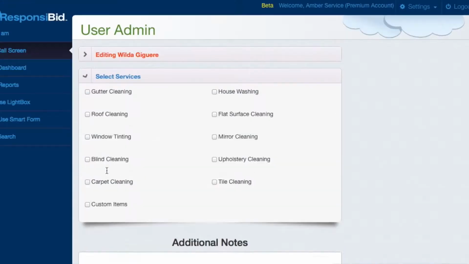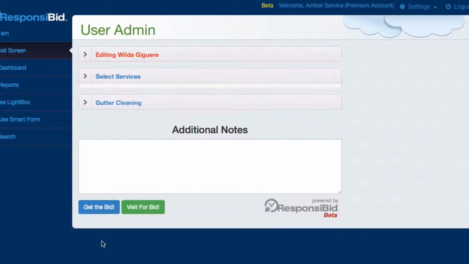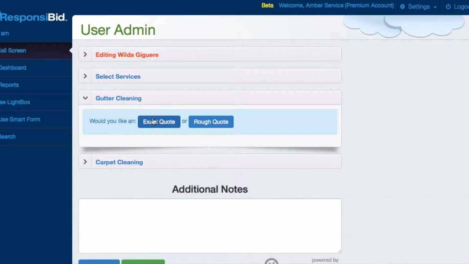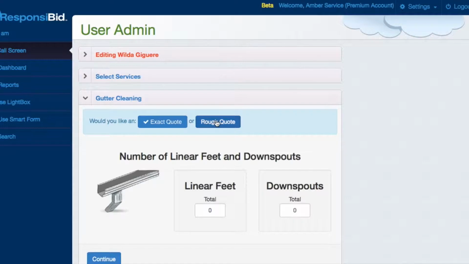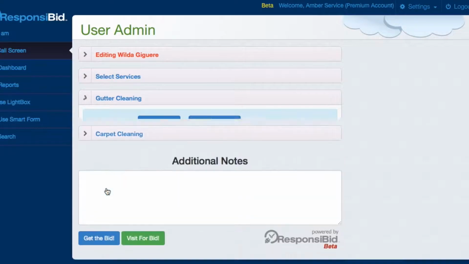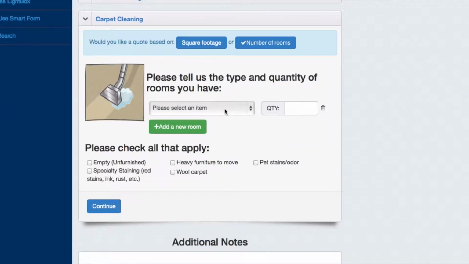So I'm going to go ahead and click continue, and I'm going to get a quote for gutter cleaning and carpet cleaning. And I'm going to continue, and just as you would expect in the gutter cleaning, I have both an exact and a rough option. I'm just going to use the rough option based off of house size. Of course, you do have the option to always be able to do the other stuff, but I'm just going to go a little quicker here. And carpet cleaning, we have the square footage or the number of rooms. Number of rooms is faster, so I'm just going to do it that way.